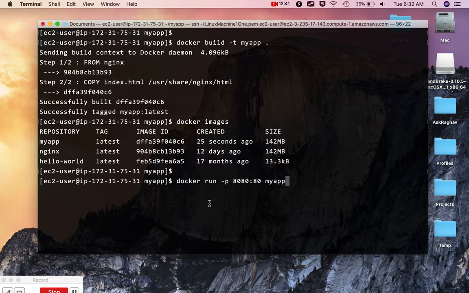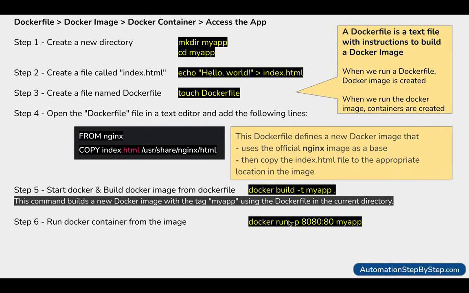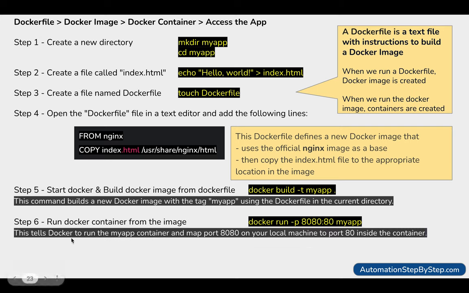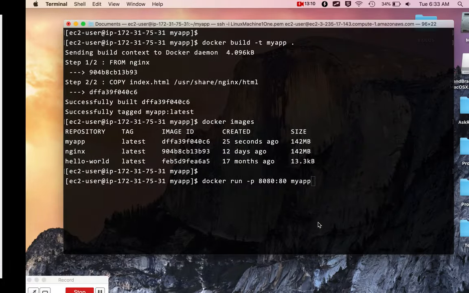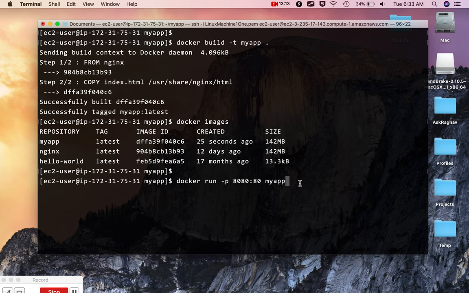So what does this mean? docker run is the command to create a container from the image, and then we are mapping the ports. This command tells Docker to run the myapp container from the image myapp and map port 8080 on your local machine to port 80 inside the container. So that means once this app container is up and running, we can access our app using port 8080 on our local system. So let's see, I will run this.